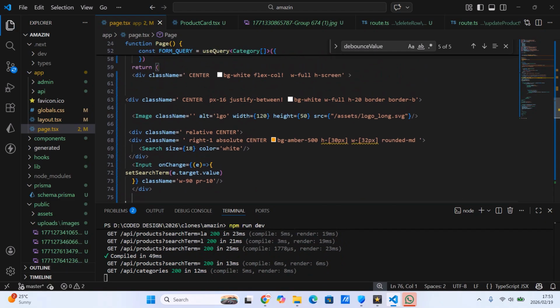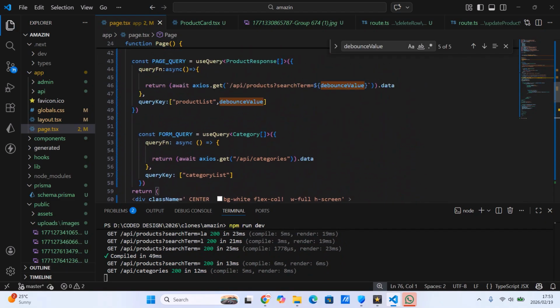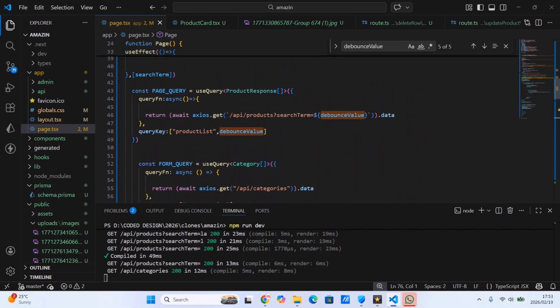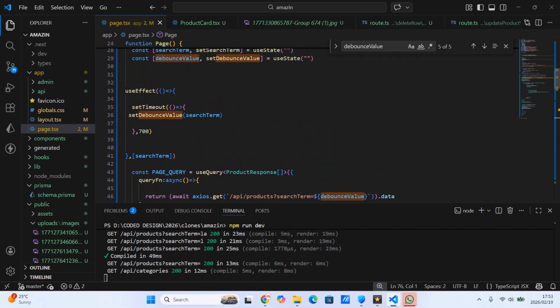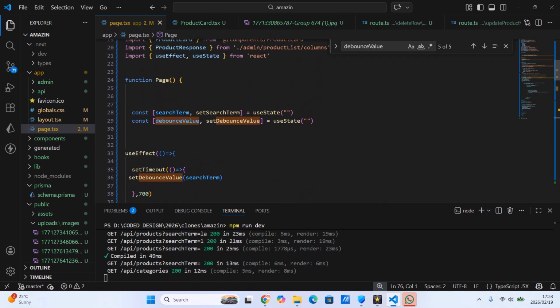Second, what we want to do is change the category ID. So let's do this. It's going to be the same thing. Copy and paste.